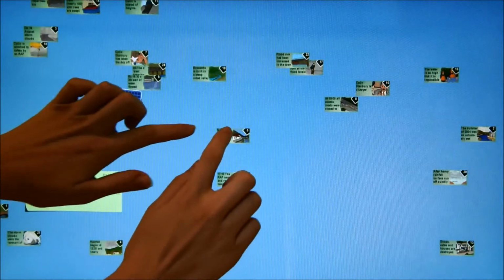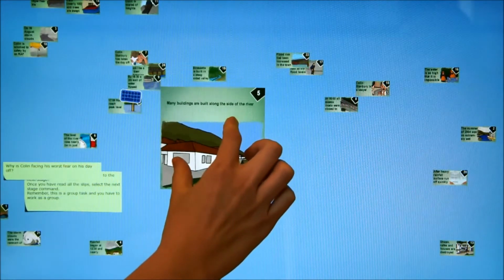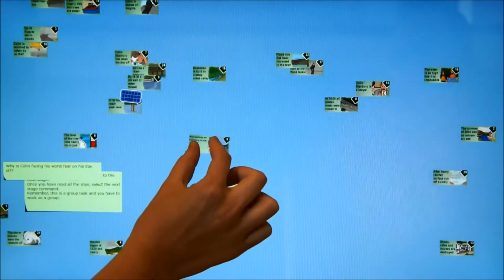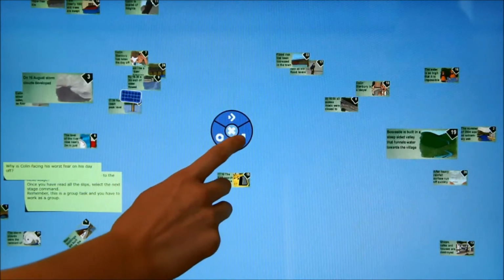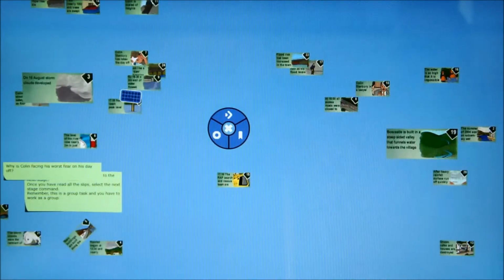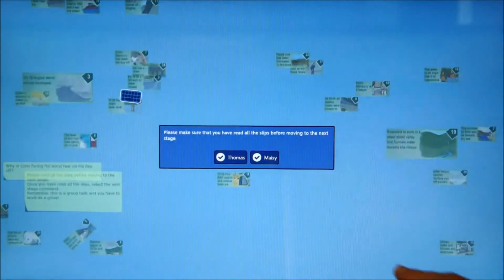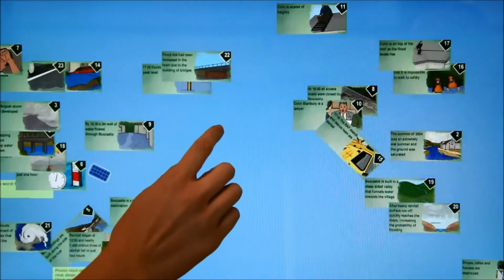To resize a slip using two fingers, just hold them at either side and pull apart or come together. To bring up the highlight tool, just press down and tap here. This records a moment in time to easily find later on. To go to the next stage, tap here. If you haven't read all the slips, then you won't be able to move on. The grouping stage will now start.